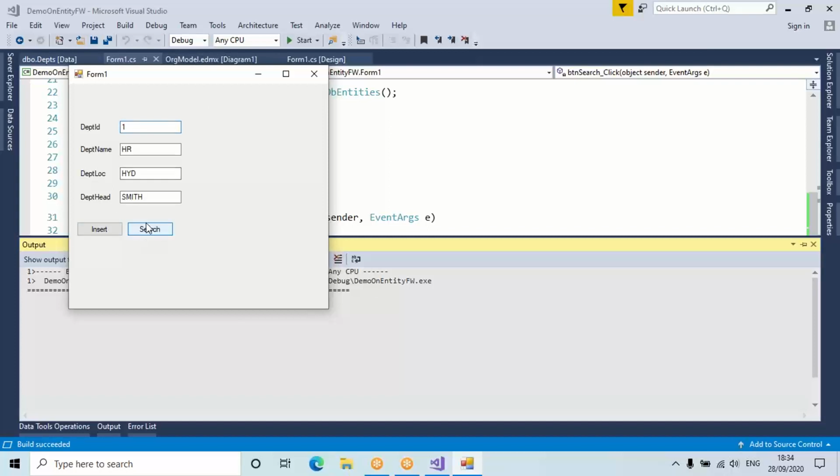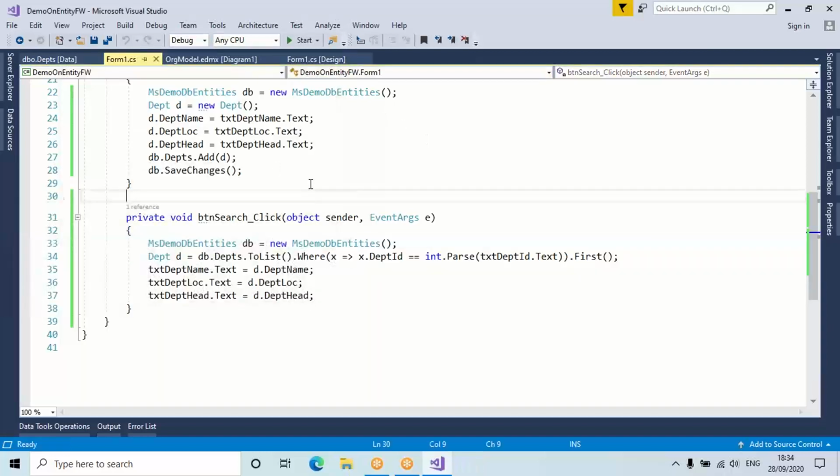Search. Yes. Just now inserted. Search. Yes, all your department data history. Think about the same process that we did in the disconnected data set. In a data set, we used to have a SQL connection, a SQL data adapter, and a data set to be created. The data set should be filled with the data. Then we used to get the data from the table and attach it to the grid view. Here, only one line of code. Over. This will be the process that we use for retrieval of data.